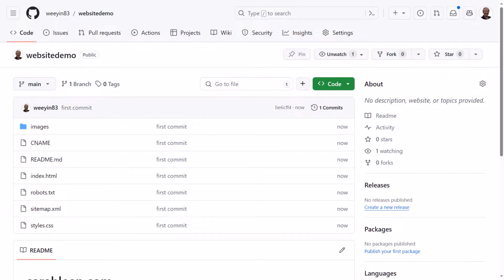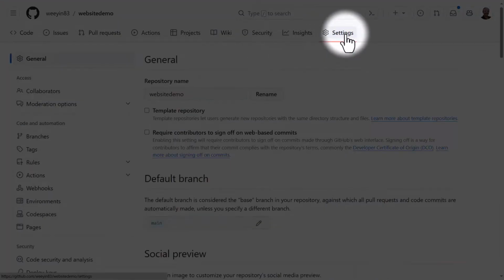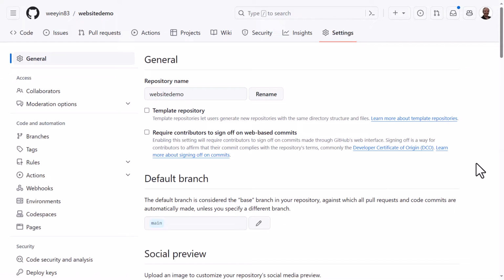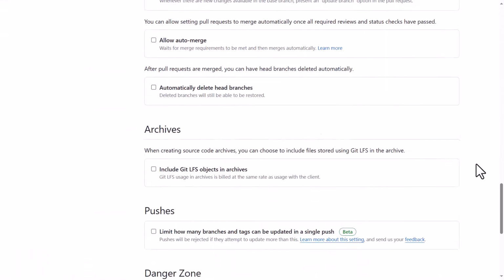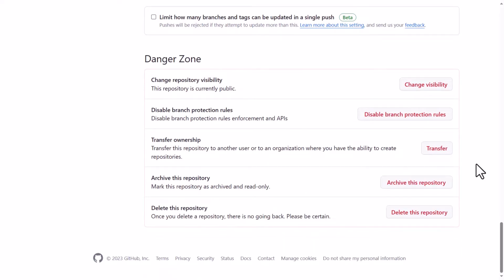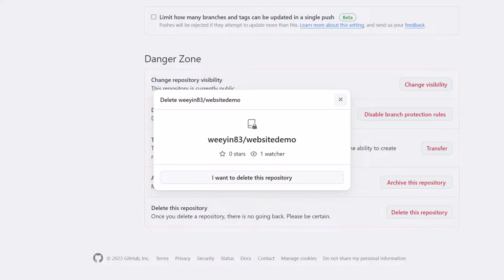Once you're in your repository, look for the Settings tab. It's usually located on the right side of the menu bar. Now scroll down until you find the section labelled Danger Area. This is where the repository deletion options are located. Click on Delete this repository.